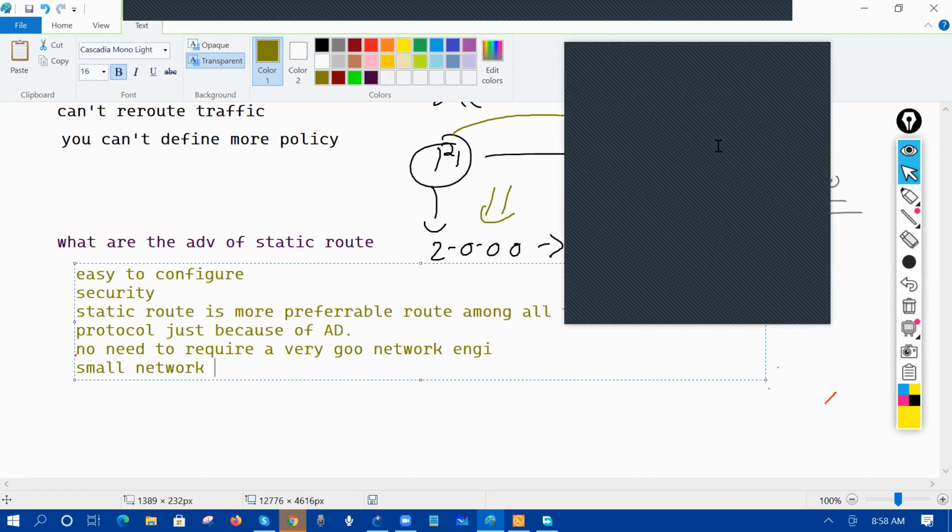For every LAN network, do we prefer a static route? No, it's not like that. It totally depends on the scenario. Again, I'm repeating, if you have a very small network, you can do that. But if you have a large network, where you have 10 to 15 routers, you always go for dynamic routing. And again, the static route does not require much CPU.